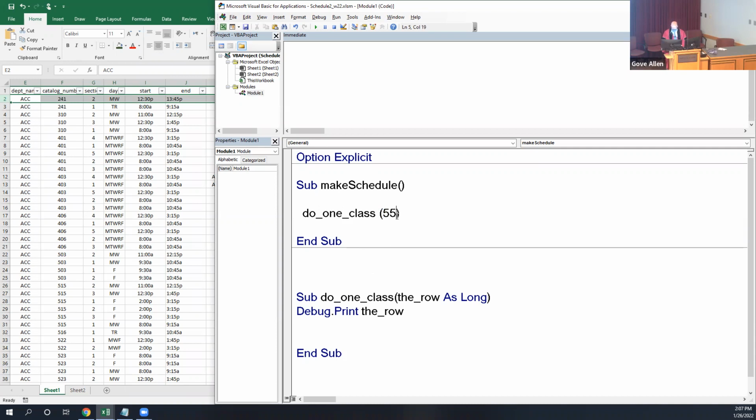I guess I don't even have 55. I guess that's the very last row. And so that 55 is going to be put into this variable so that when I print the row, this is actually going to print 55. So if I run this, it should print 55.